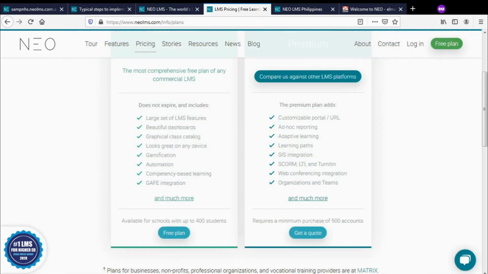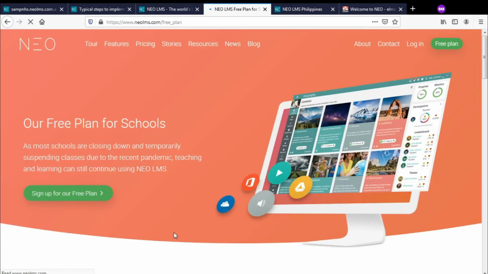But for now, we are going to use the free plan for our tutorial, which includes a 14-day trial for all the premium features. Trust me, yung features ng free plan nila ay enough na sa iyong pagtuturo. Though it only supports up to 400 students, we will maximize that to your advantage.